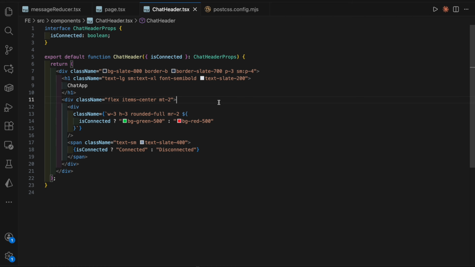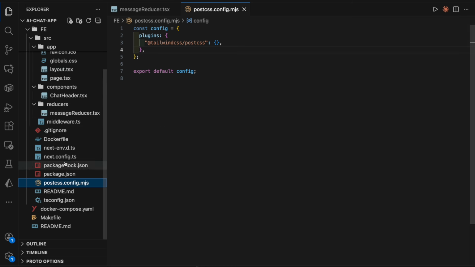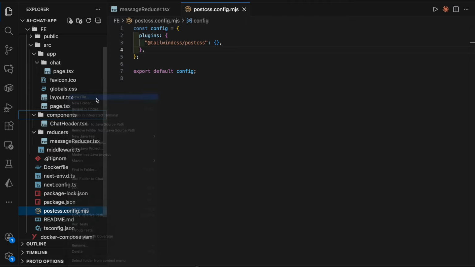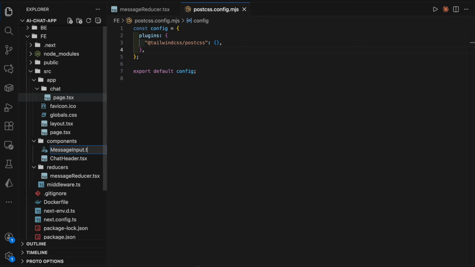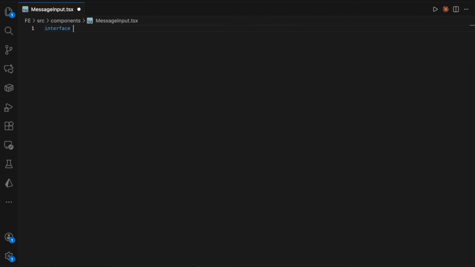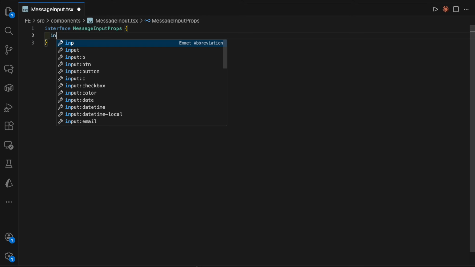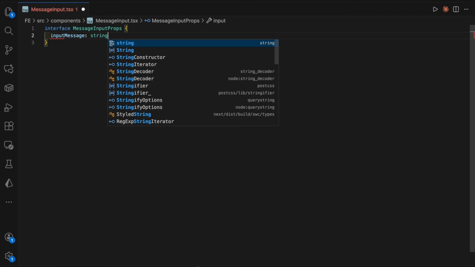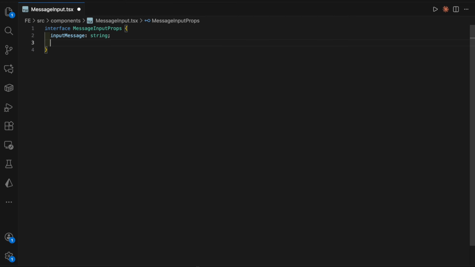So the next component I want to add is the message input. So if I go over to our components, I'm going to create a new component called message input.tsx. And so here what I'm going to do is firstly again define our interface. So interface MessageInputProps. So here we've got our input message, which will be a string. Underneath that we have our set input message, which will be a function which has a message parameter of type string, and it will return void. So that'll be to, of course, update the input message.